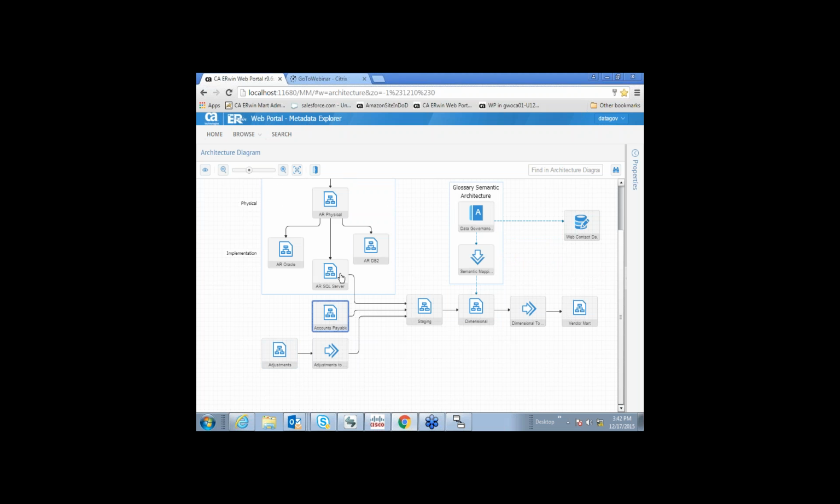So all these application systems are being used to feed a staging area. And that staging area is being used to feed a dimensional model, which is being derived to a vendor mart. Again, the person who is a BI person can investigate into the vendor mart and trace back how these columns are being derived all the way back to the three sources that you're associated with. And you can actually do all that within the web portal or within ERwin.